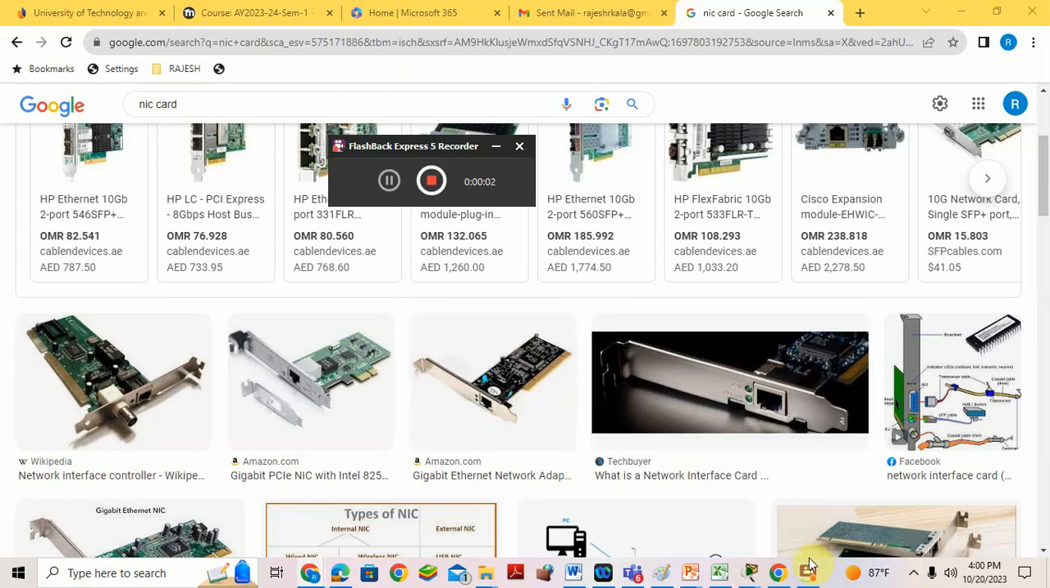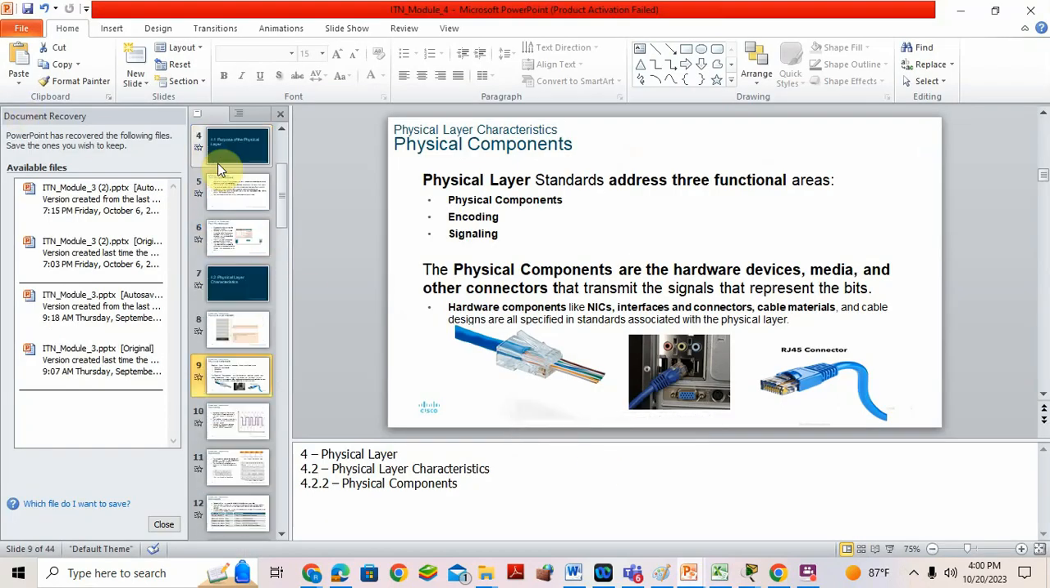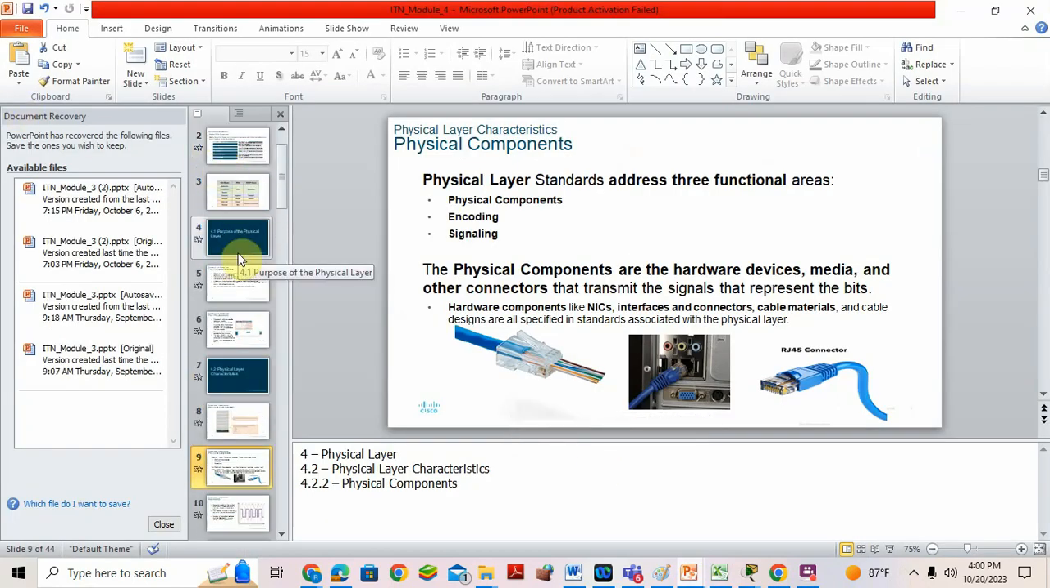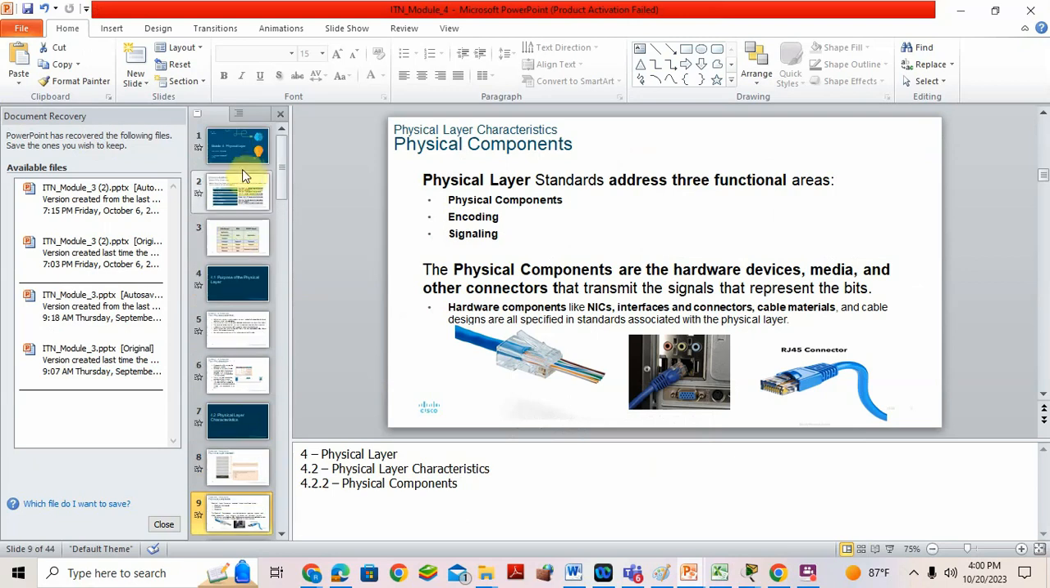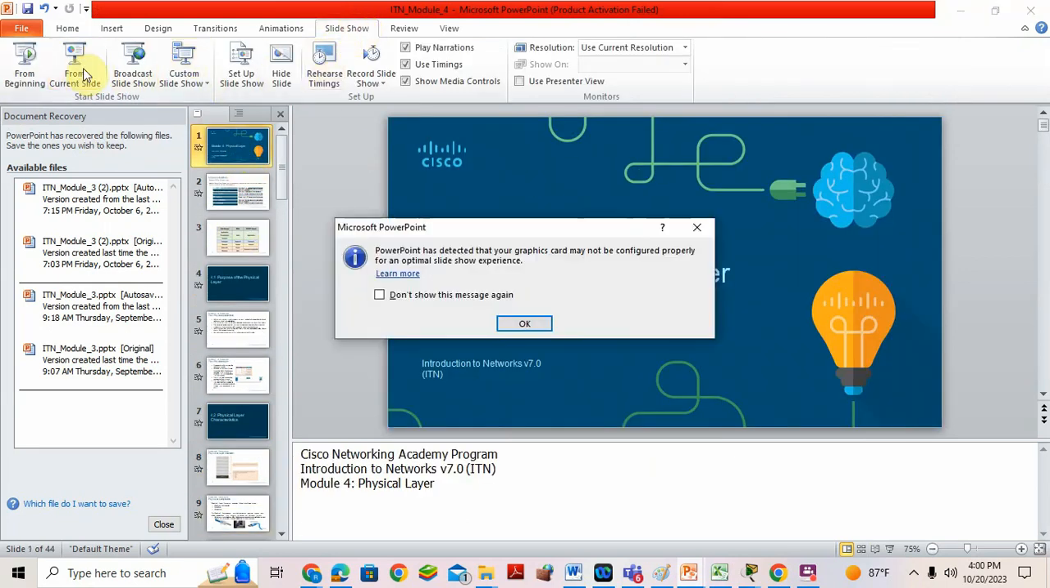Okay, students, today I will discuss chapter 4 because many of the students were absent in the last class. So I will open chapter 4. What I discussed in the classroom is up to chapter 4.2. Okay, so I'll repeat that. So chapter 4, or module 4, physical layer.